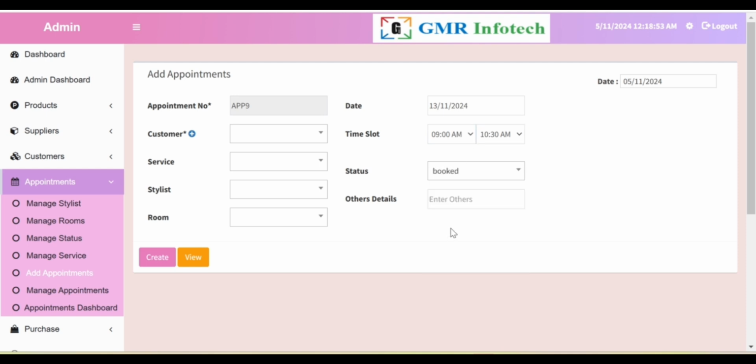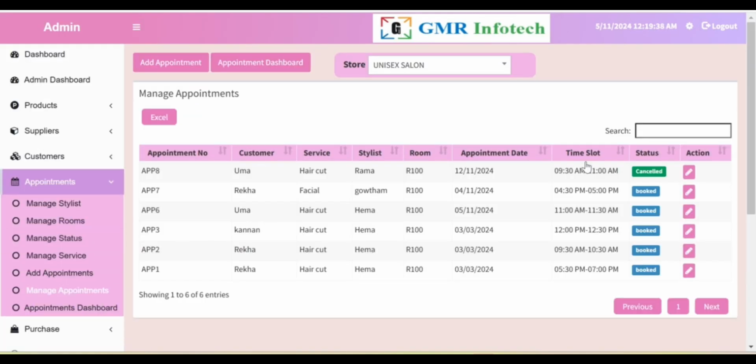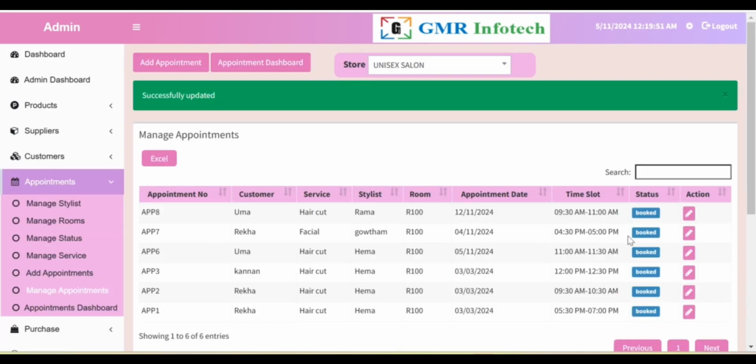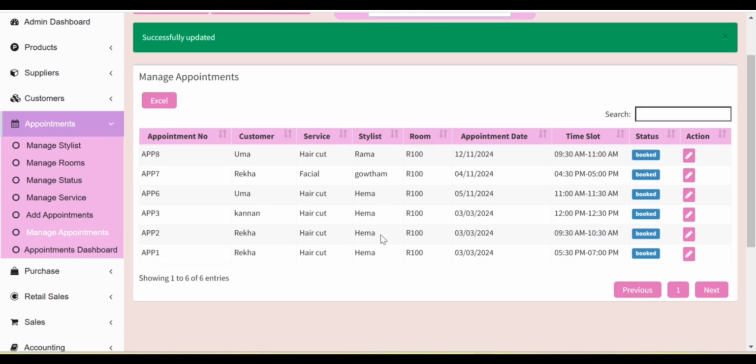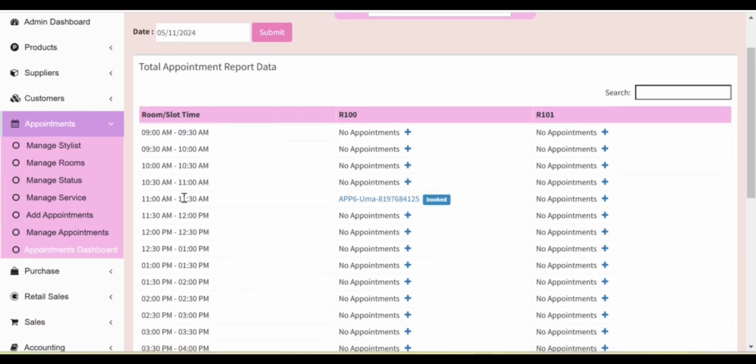The status is now booking, and once we book it, once we create it, that appointment will be displayed over here in the manage appointments section. I created it, edited it, and cancelled this appointment. From here you can update it again, and once you update it, it will change to that status. From the appointment dashboard, it will be easy for us to fetch the details.